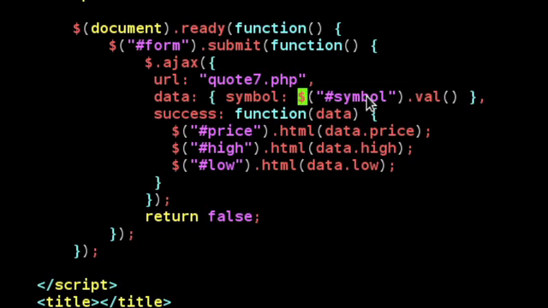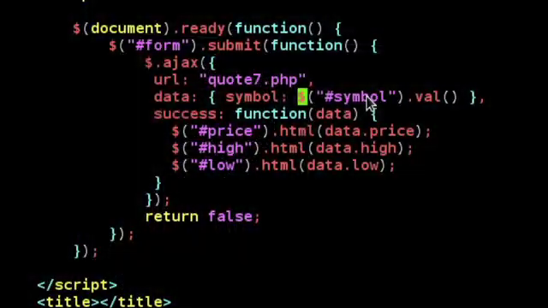String, int, float. What's that? Not int here. So notice we have 3 keys here: URL, data, success. The value of URL is a string. The value of data is an object, as implied by the curly braces. The value of success is a function.